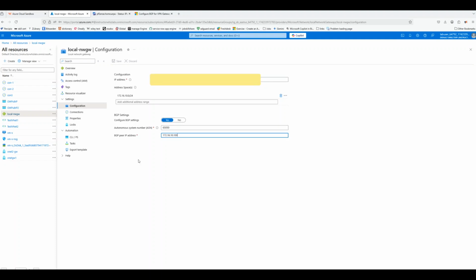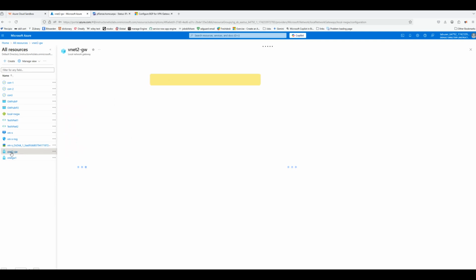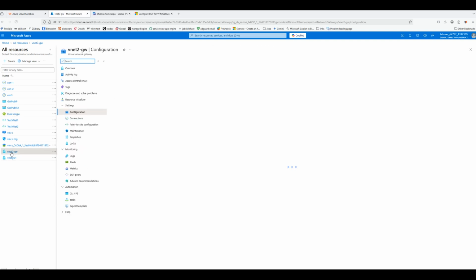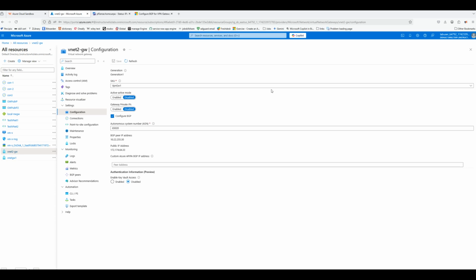right? And then the virtual network gateway, the second one for VNet 2, right? So that's an autonomous system number, a different one, 65020, and then a BGP PIP address, this one. We don't need to use this one anymore for the moment, right? And this public IP address, right?